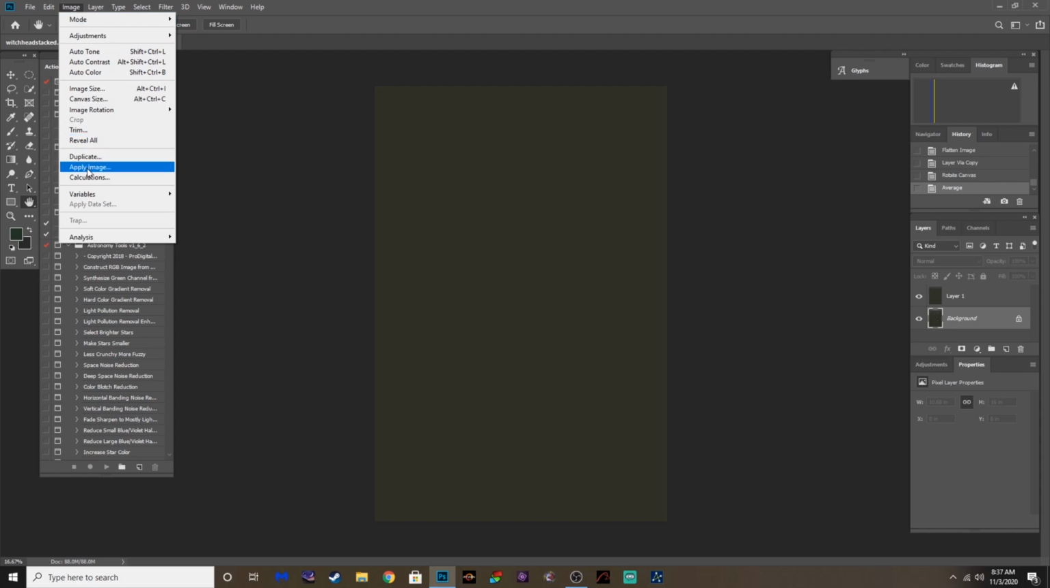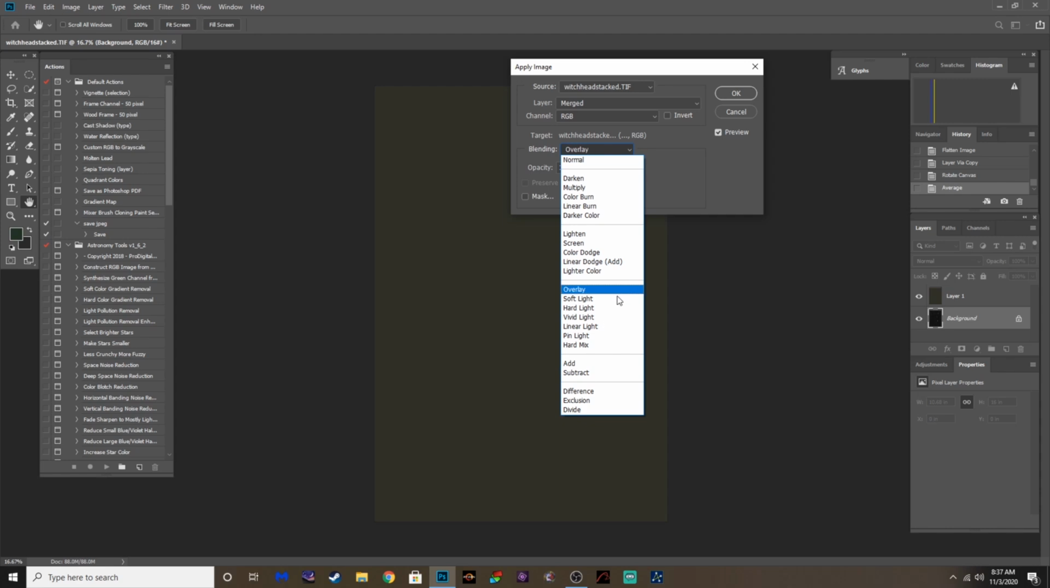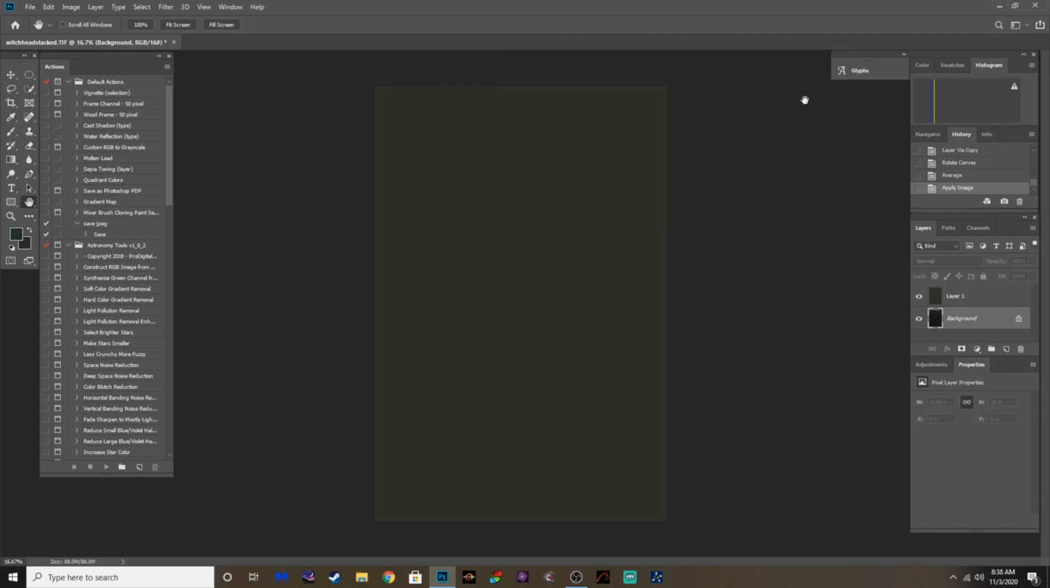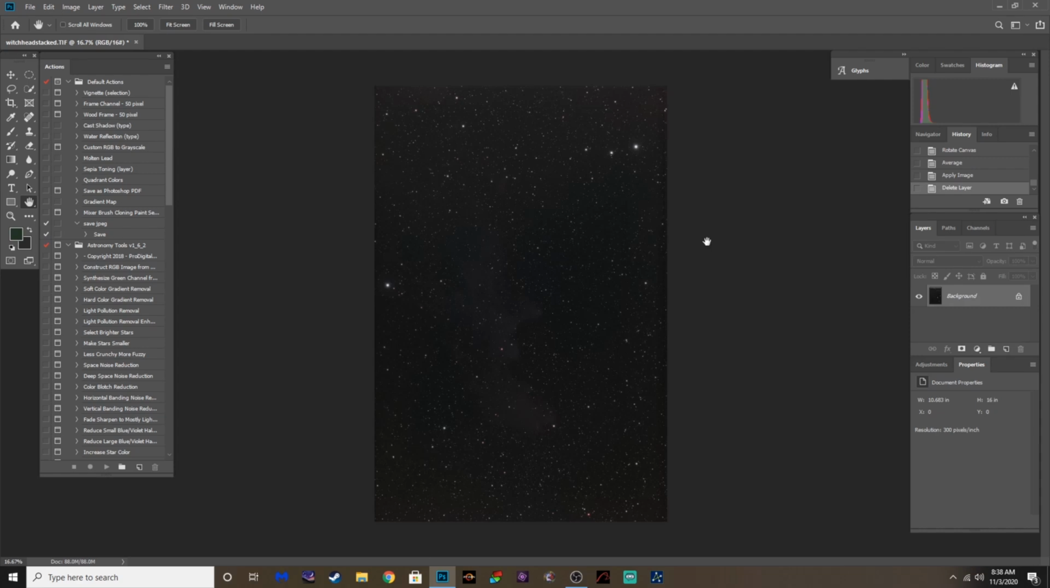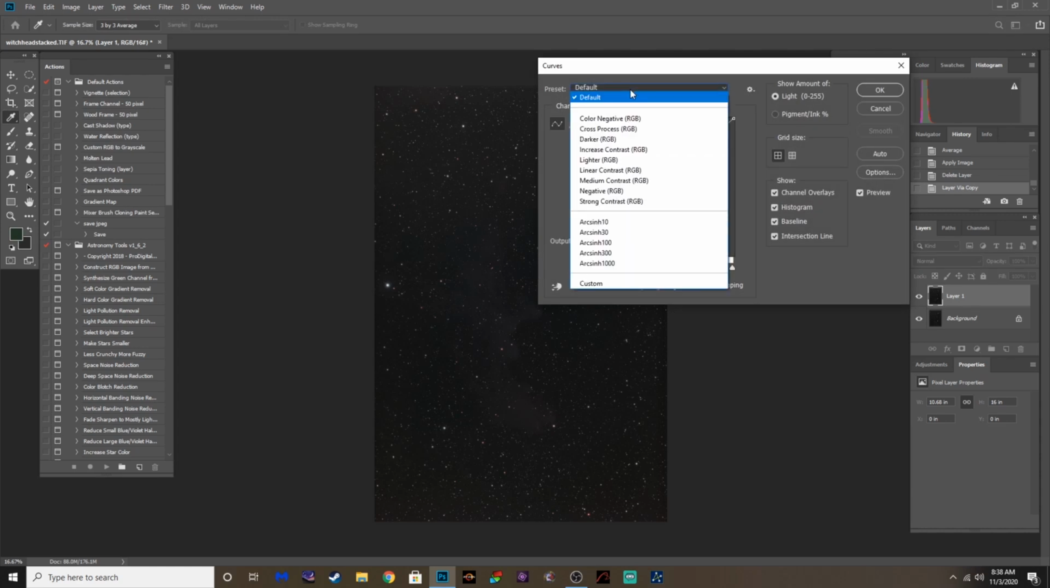Under Image, Apply Image, Subtract, do an offset of about 25 to 30, which is fine, and then you can discard this layer, and there you go, you've pulled out the light pollution. Now there's still some gradients in here, but that's going to be something we handle next. Let's go ahead and give this another stretch just to see what's hiding behind the dark there.